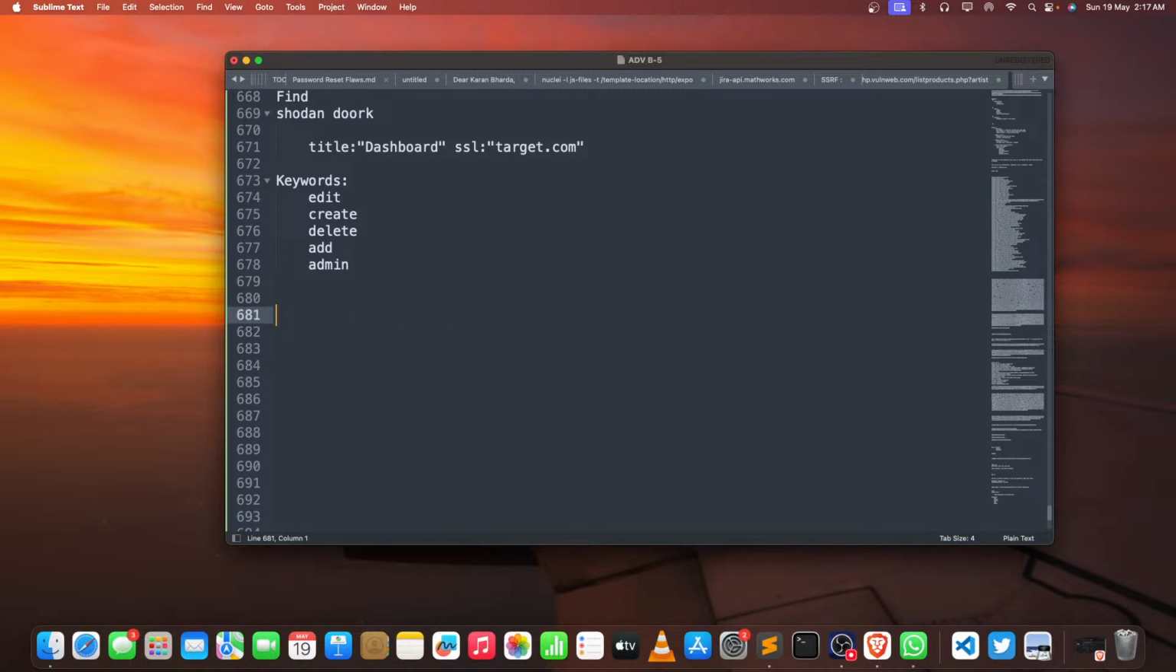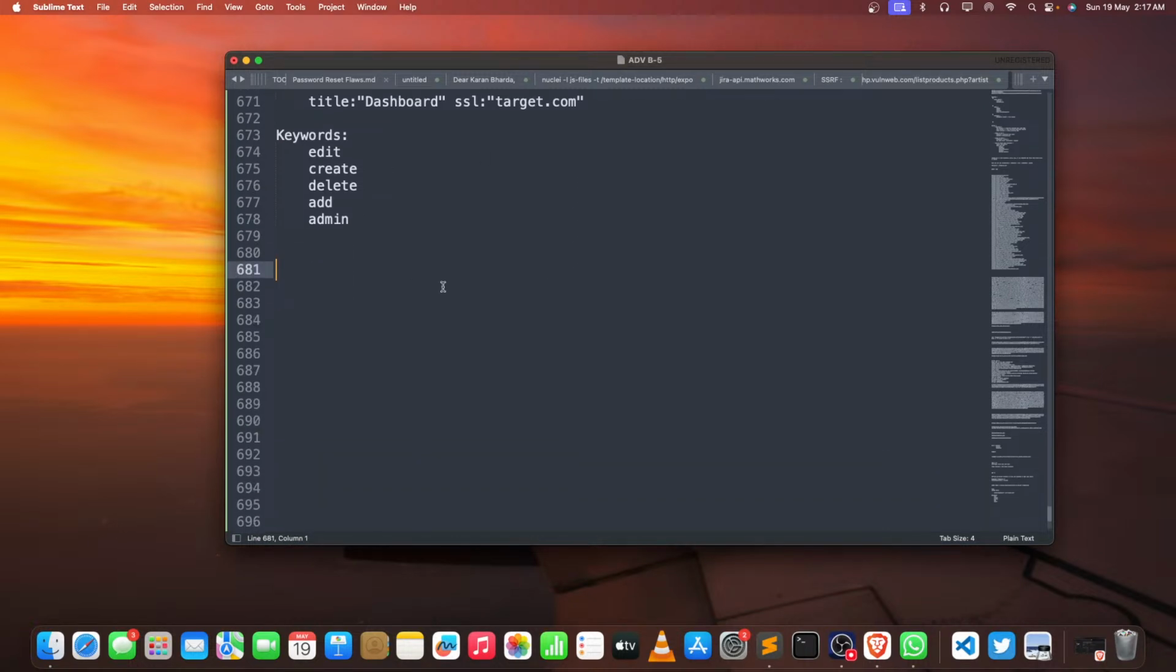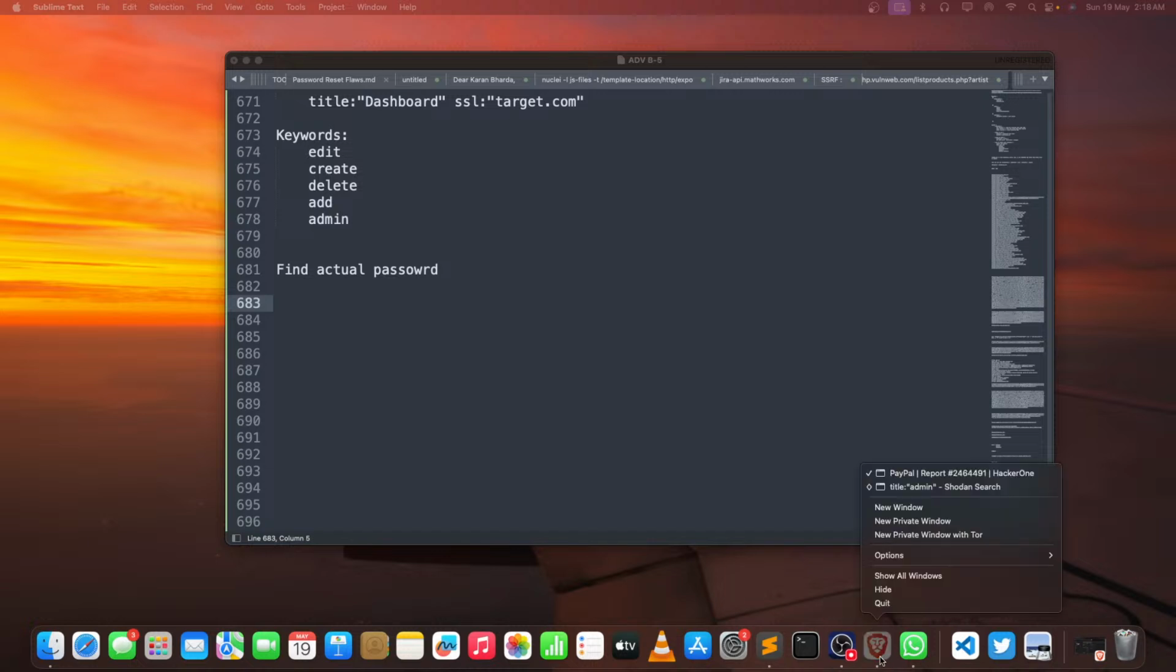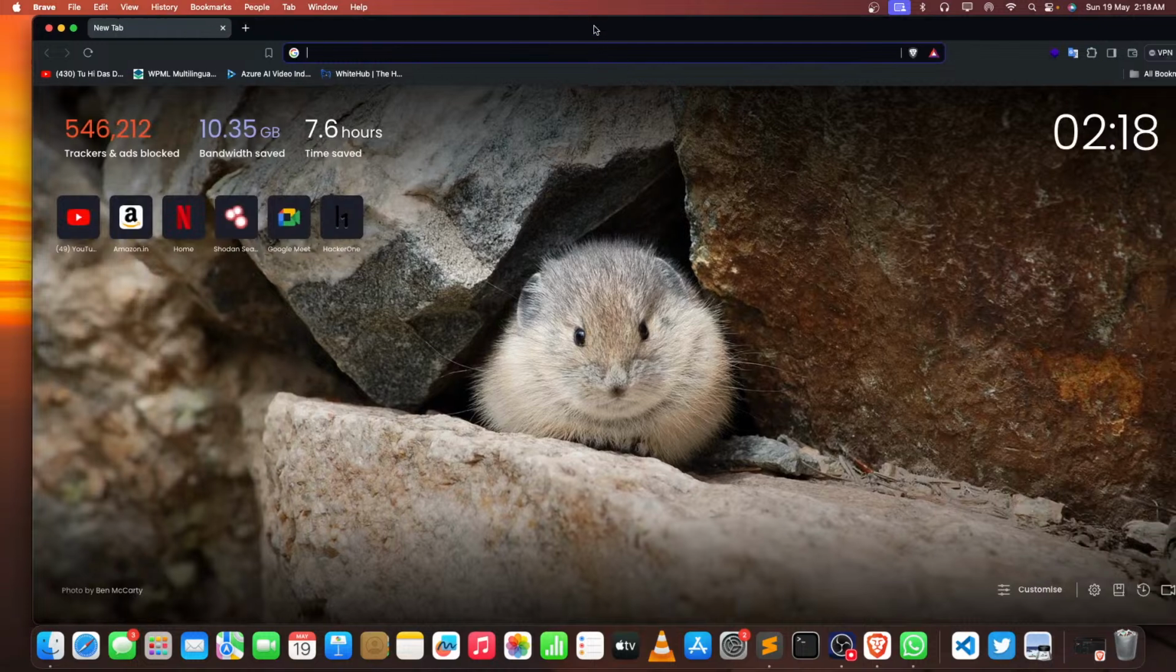So finding open panels using default passwords is kind of good, but if you're trying to find the actual passwords, we can do a lot of things here. You can definitely take a look at GitHub leaks. That would be a very, very good thing for us, because if you do GitHub dorking in a very good way, then you get a lot of things here that might be helpful to you. So let me show you if there's any GitHub dork I have. My answer would be a yes.